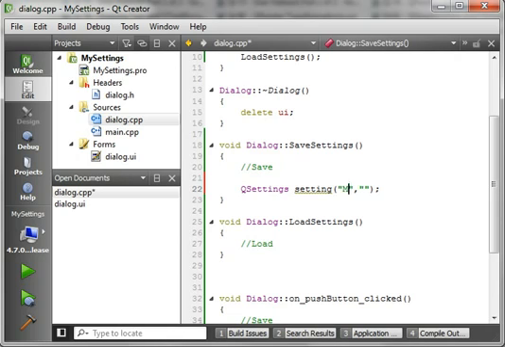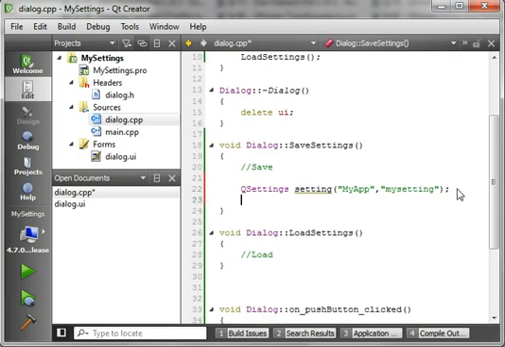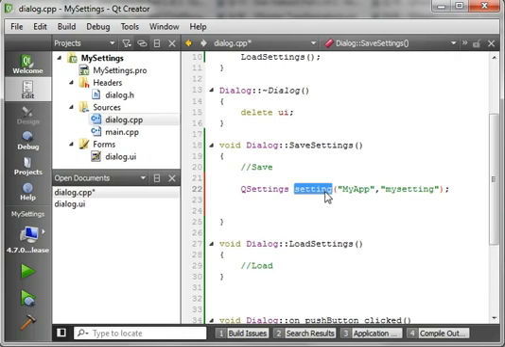And let's just call this My App. And let's call this My Setting. So now that we have created a QSettings, what we need to do is give it a name and a subname.